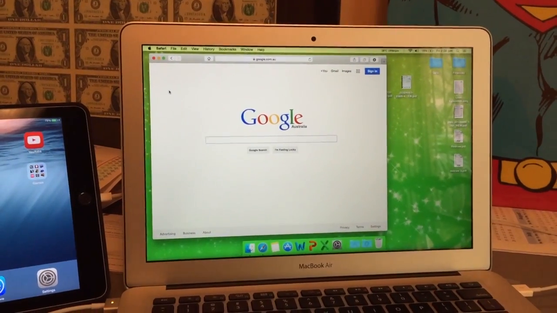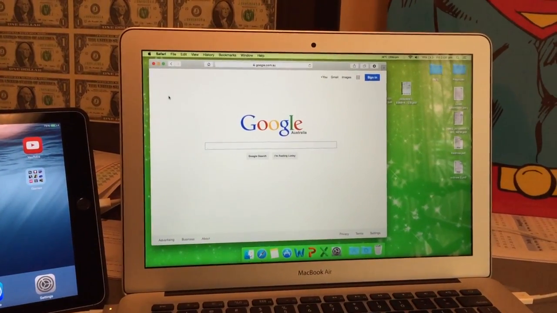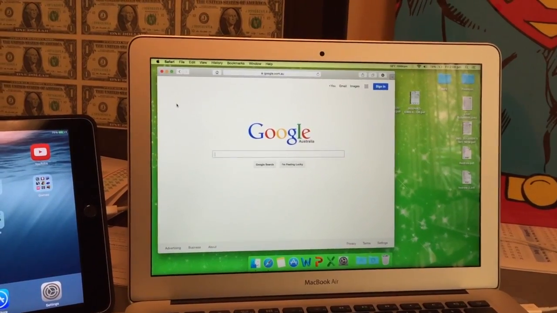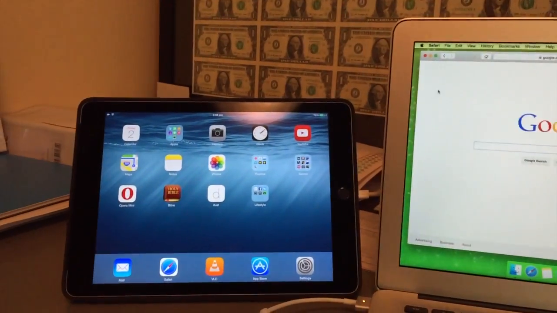Alright guys, what I'm going to show you is how to download, install and set up Duet Display on a MacBook to run with an iPad Air.